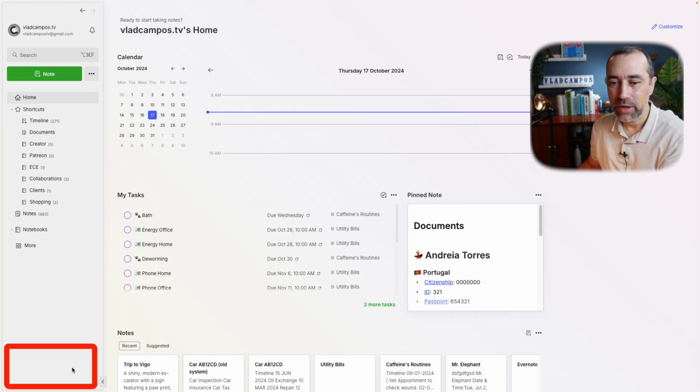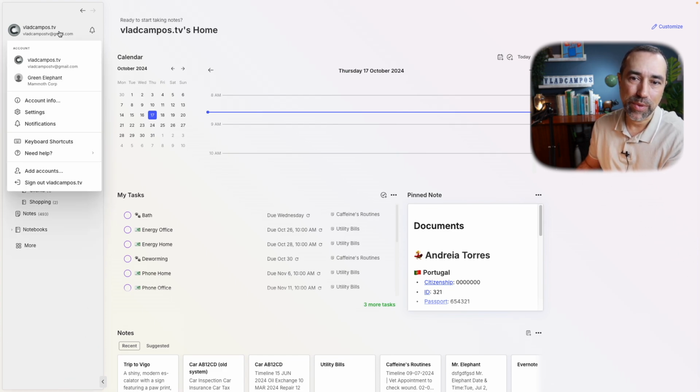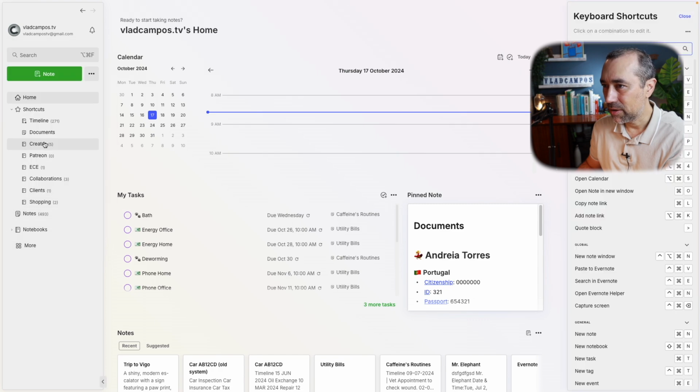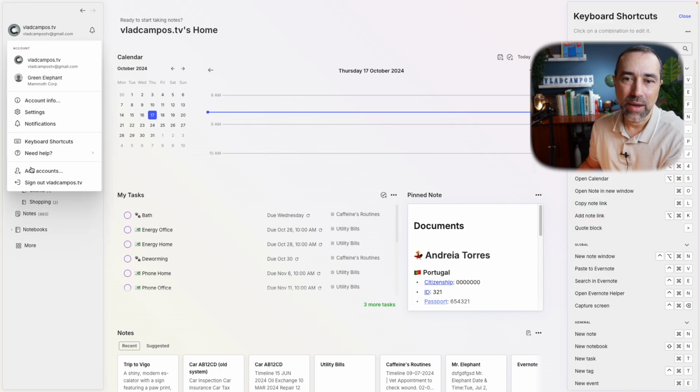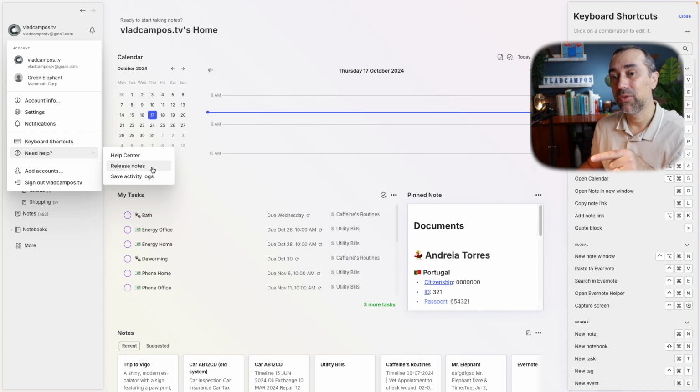No keyboard icon anymore, and that sentence about needing help was all moved up here. So here is the keyboard shortcuts link, and let's click here. Yeah, it's the same. And need help, help center, release notes. This is interesting because you can go to that page we were just at and save activity logs. This is something you would do if support asks you to send the activity logs.